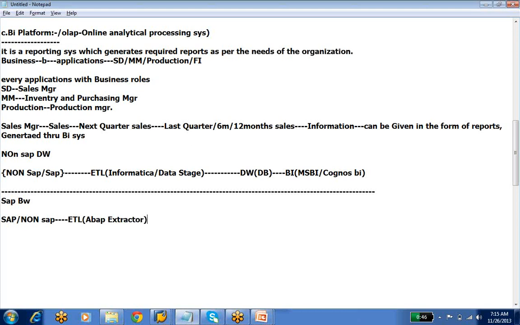Again, we don't require to learn ABAP. All this is pre-delivered by SAP itself, and we can even customize it. Don't worry, I'll tell you that. So where we are loading data to SAP Business Warehouse, a backend default database is going to be given.